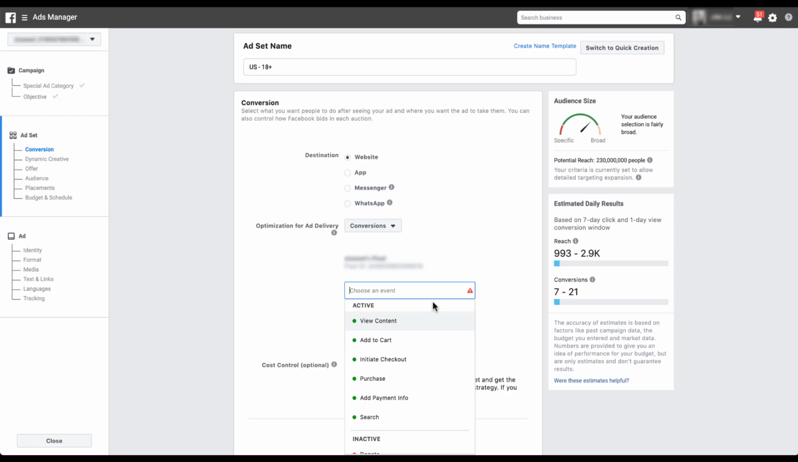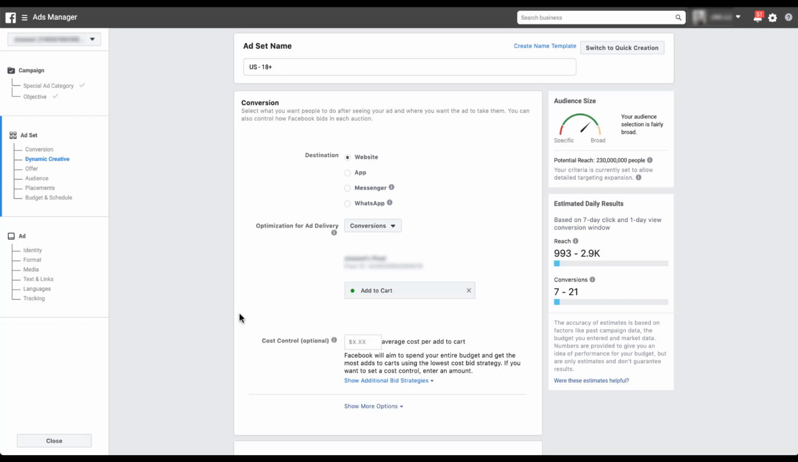So it is important that you choose one that has enough volume, even if it might not necessarily be the entire end action that you want people to take. So for now, I'm actually going to go ahead and just leave this as add to cart for the example. You can then set up the cost control.